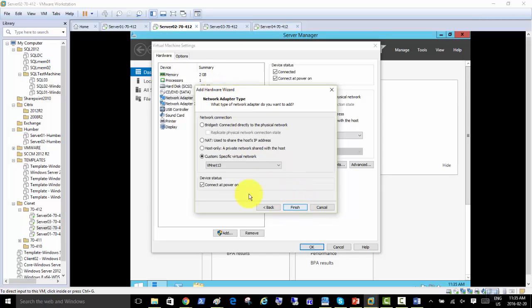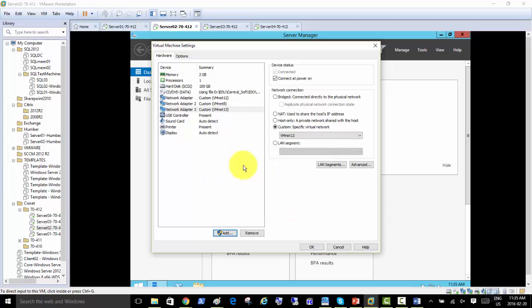So with VMnet 13, I just want to prove that the heartbeat network cards are supposed to be on a separate subnet, and you can even put them in separate VLANs. Their job has nothing to do with the internal and external traffic going on normally with the first network card. So this is VMnet 13. I've added that. Press OK.